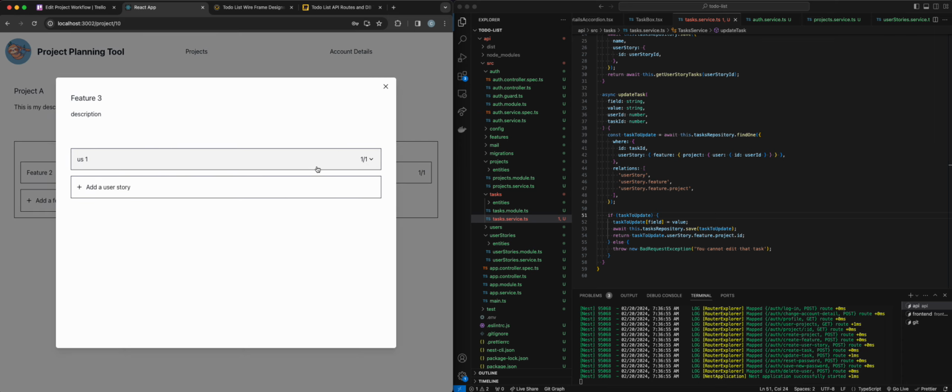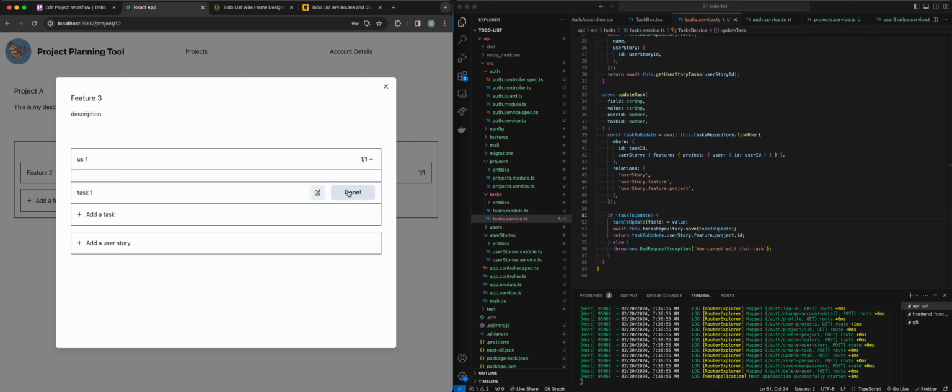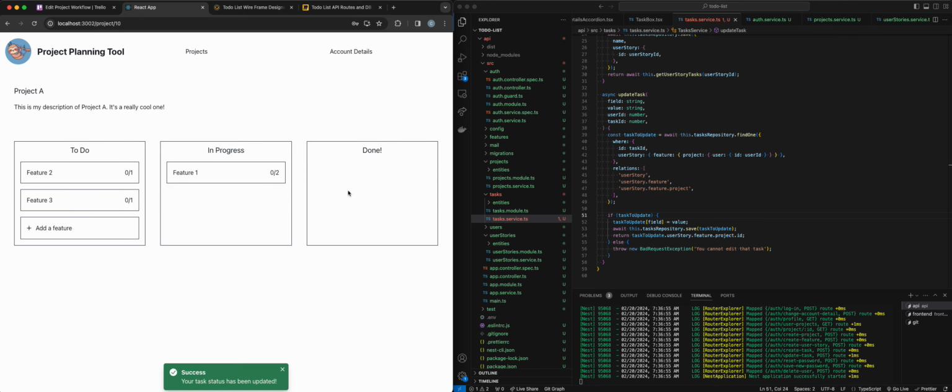All right, let's do this one, feature 3. If I move this task, because feature 3 changes columns at that point, the modal closes, and I don't like that. So let's start with some investigation into why this is happening.